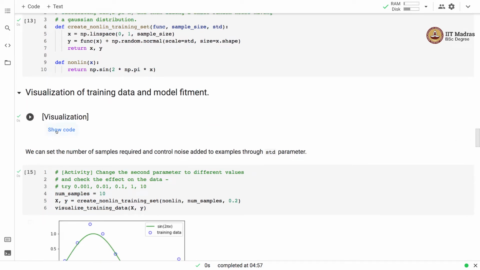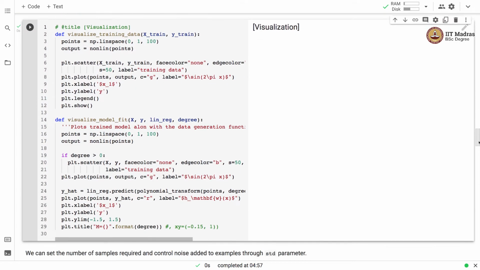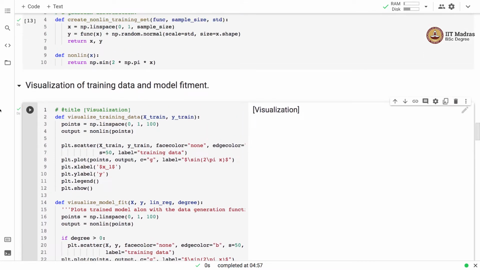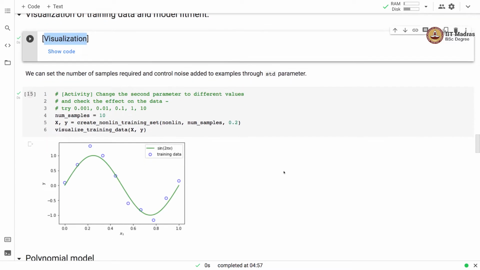Next, we implement a couple of visualizations, one for the training data itself and second is for the model fitment. And remember, we can do it because we just have a toy data set with a single feature x1. So we can set the number of samples required and control noise added to the example through std parameter. Let's look at the 10 samples that are generated with std parameter of 0.2.